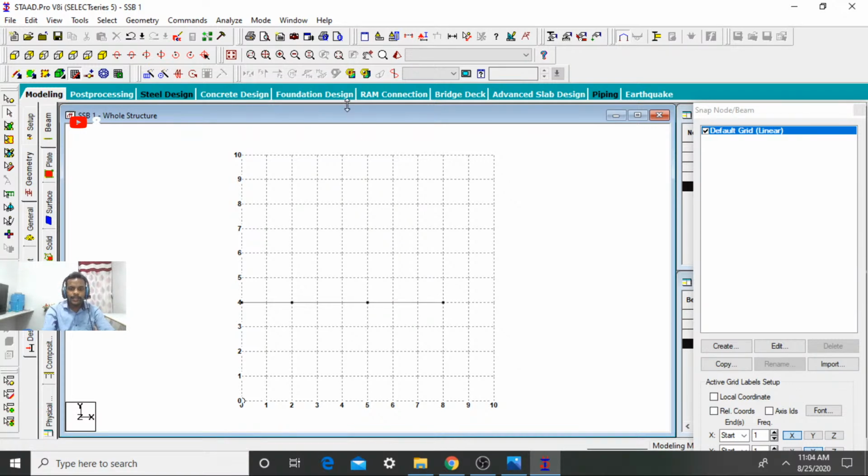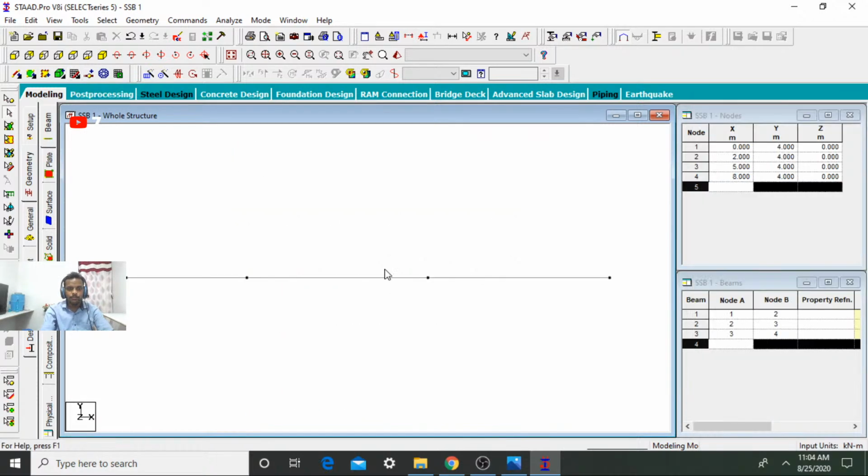After that we need to hide these grid lines. For that, select this hide snap node beam option. So it will consist of the beam like this.